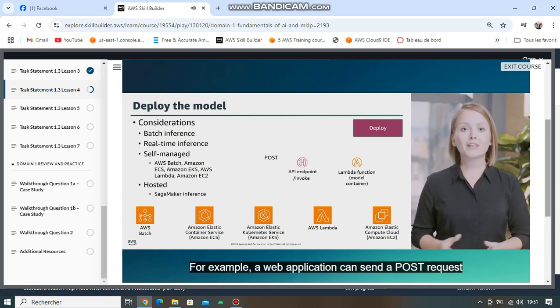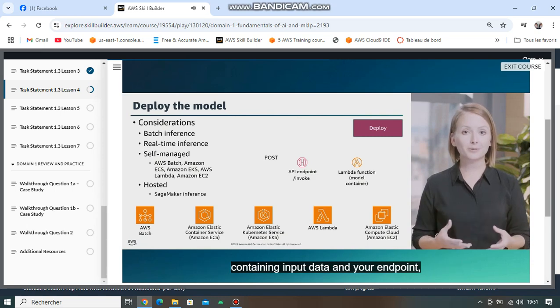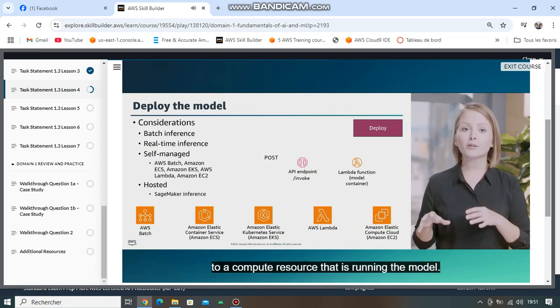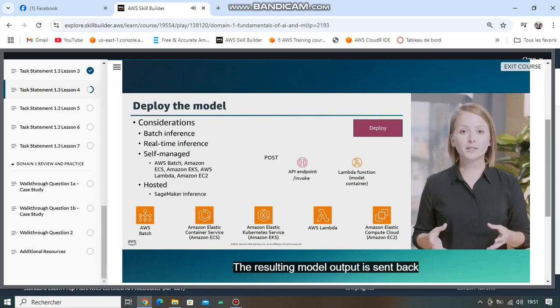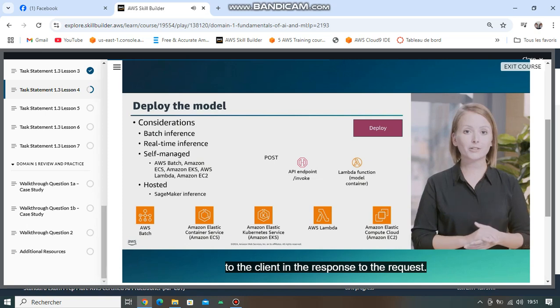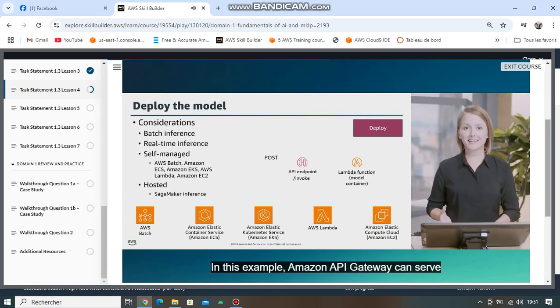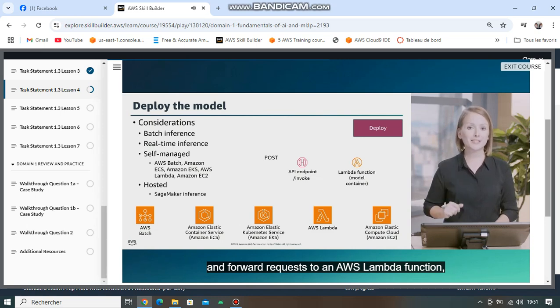For example, a web application can send a POST request containing input data to your endpoint, which will pass the request to a compute resource that is running the model. The resulting model output is sent back to the client in the response to the request. In this example, Amazon API Gateway can serve as the interface with the clients and forward requests to an AWS Lambda function which is running the model.